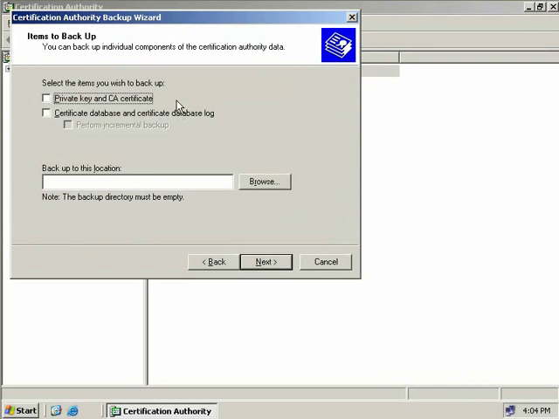Now we need to select the items which we need to back up. We can back up the private key and the CA certificate, and we'll check that. We can also back up the certificate database and the database log, and we'll also do that as well. You'll note here that I cannot perform an incremental backup, and that's because we haven't actually done a full backup first. Once we've completed this first backup, then we'll be able to come back in here and issue incremental backups that only back up the entries that have changed since our last full backup.